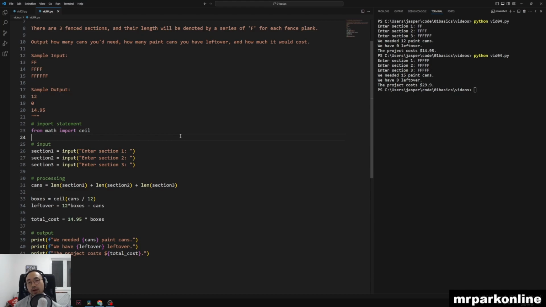All right, so in this problem here, we learned how to use a ceiling function that we can import from math to help us round up any values that would end up having a decimal. And we learned how to use a length function to calculate the number of characters that any string has.